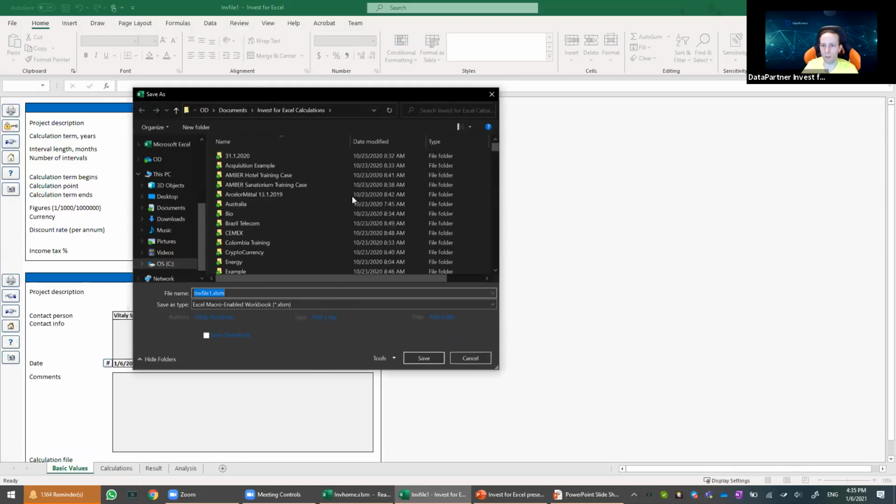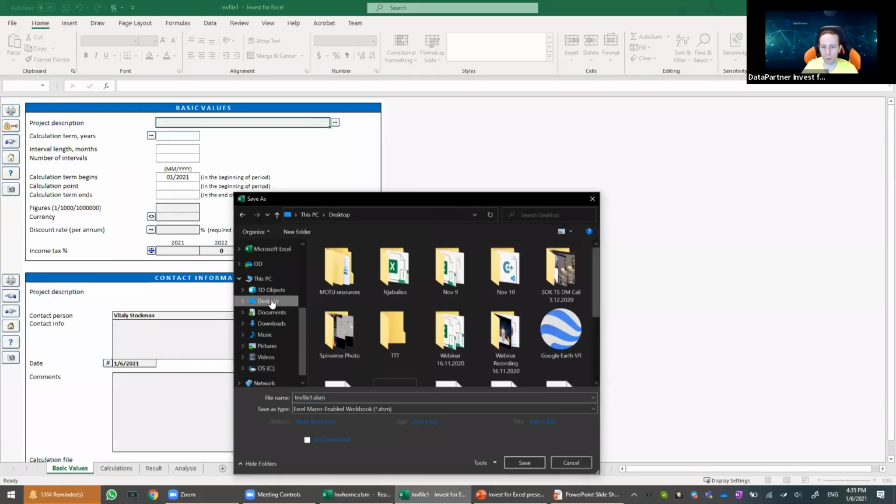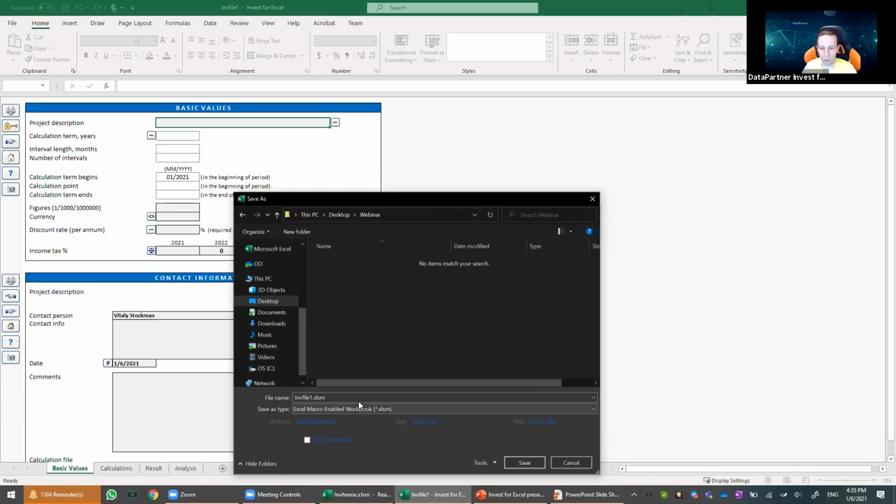After I selected that option, it offers me to save the file, and now I could, let's say, put it here: wind power plant. It's good to give it a descriptive name. So in this case, wind power plant, let's say it will have 10 turbines.